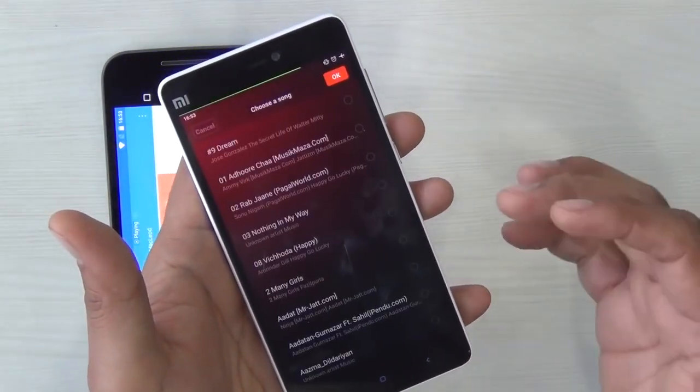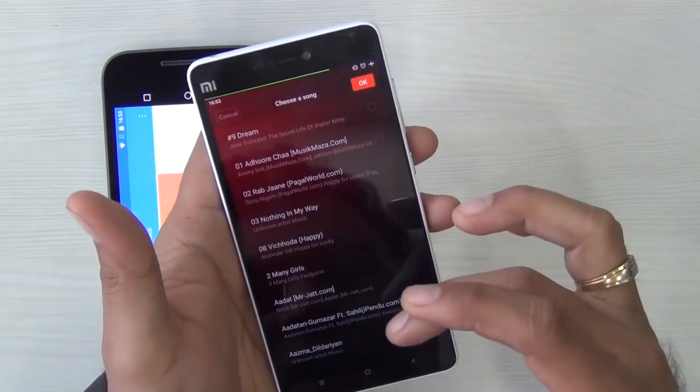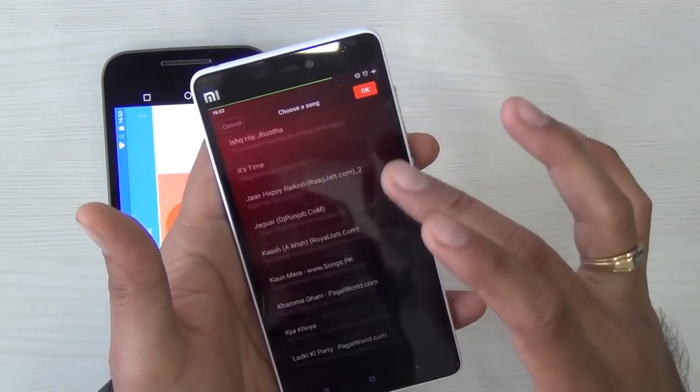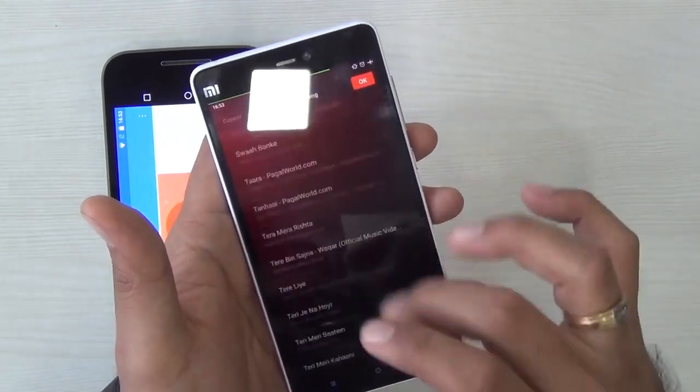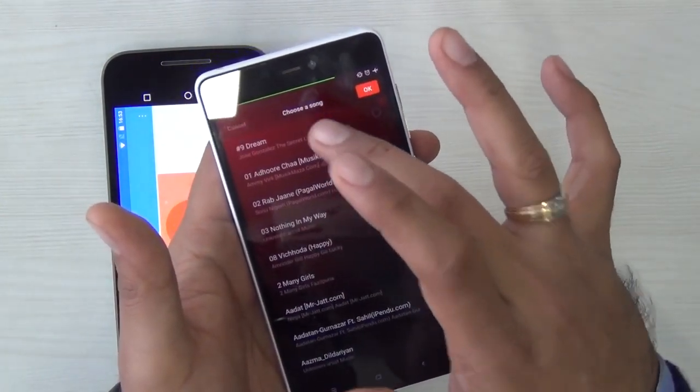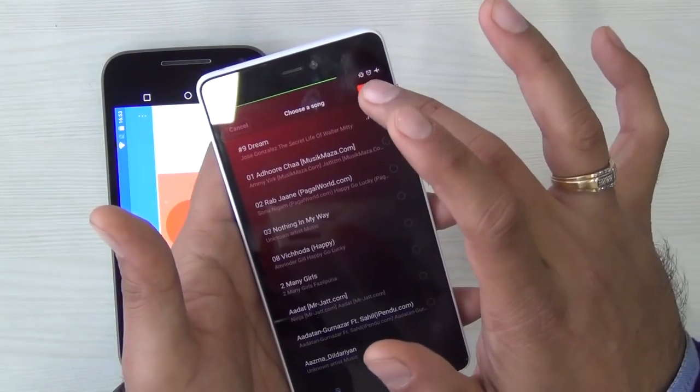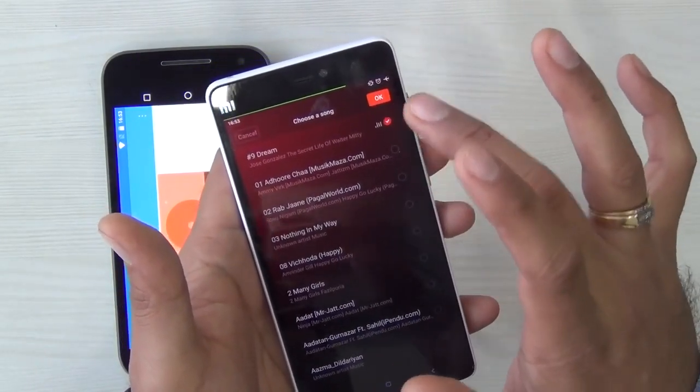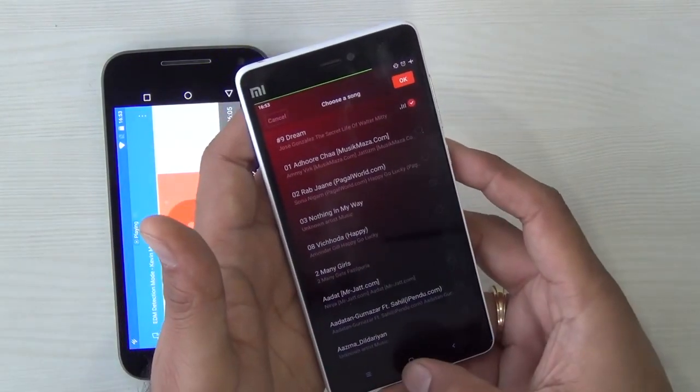From here you can go to the music player, which has already scanned all your music, and select the file that you want to set as your ringtone. You select a song and hit OK and you are good to go. This is how simple it is to set it on a Xiaomi phone.